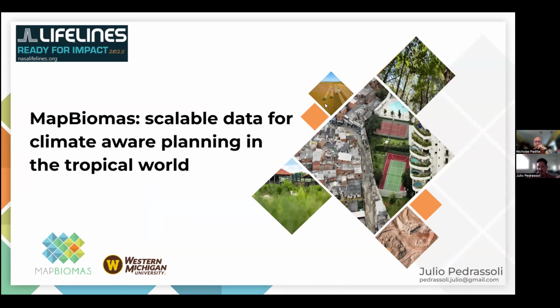So MapBiomas is a platform where we put the maps that we produce. I will talk a little bit about how we do it in a minute, but I'm the one responsible for the urban mapping in Brazil. We are not mapping only Brazil, but I'm mapping the entire Brazilian territory's urbanized area.